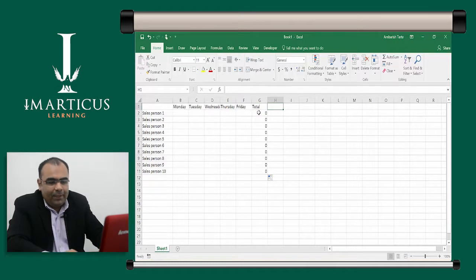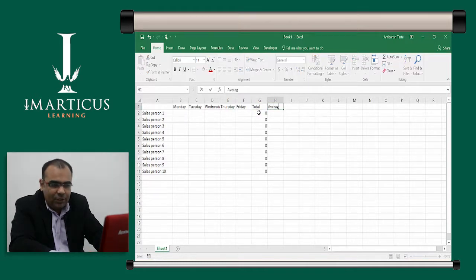Maybe my boss also wants to have an average. So I can simply put up the average formula also here. These are pretty basic Excel functions.